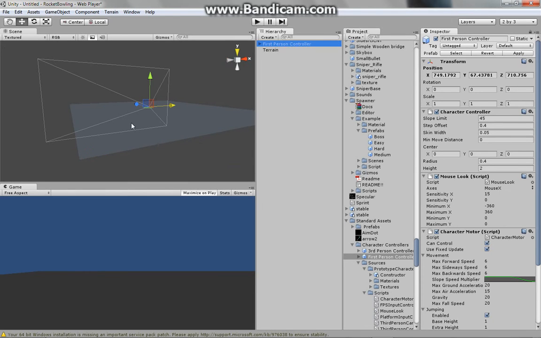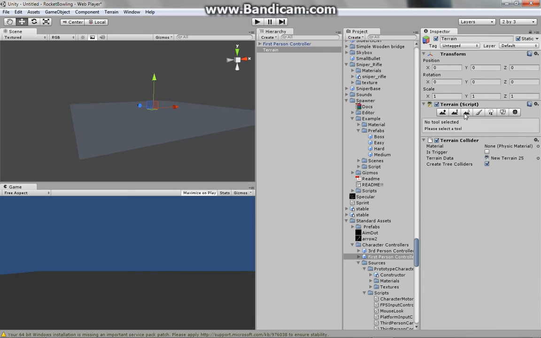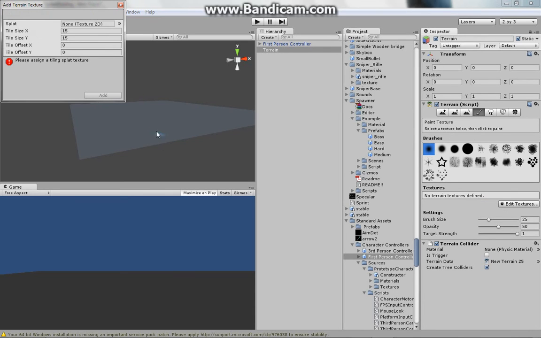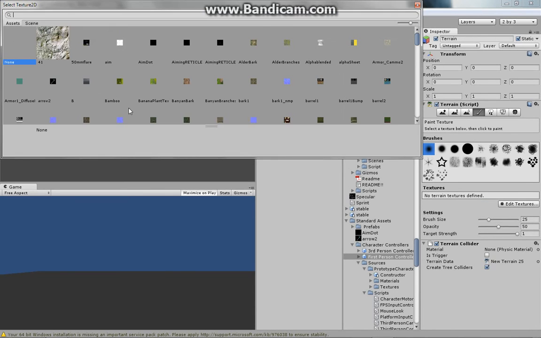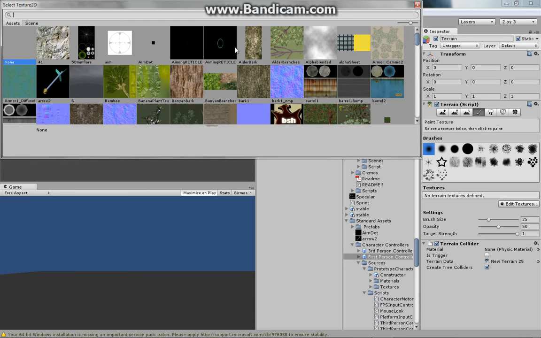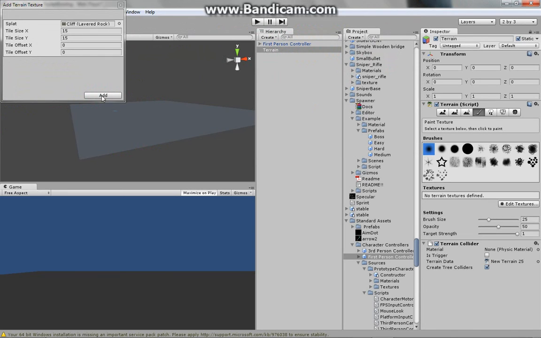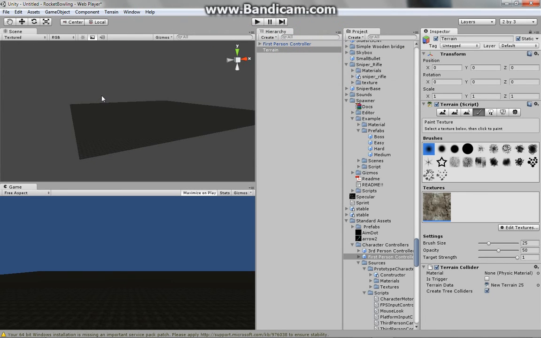But there's no perspective. You can't tell if you're moving or not. So let's go to terrain. Paint texture on terrain. Edit texture. Add texture. Click this little circle. It'll bring up this menu of all the textures you have in your game. I'm just going to select this simple cliff texture, which I imported. It might be in standard assets, not positive.